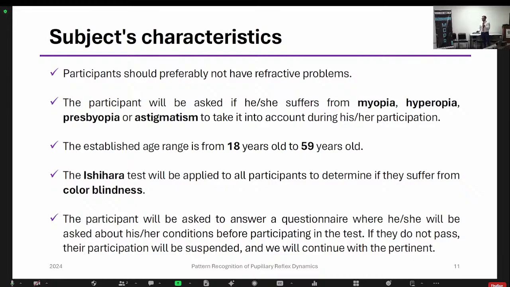The Ishihara test will be applied to all participants to determine if they suffer from color blindness, and the participant will be asked to answer a questionnaire about his or her conditions before participating in the test. If they do not pass, their participation will be suspended and we will continue with the pertinent procedure.